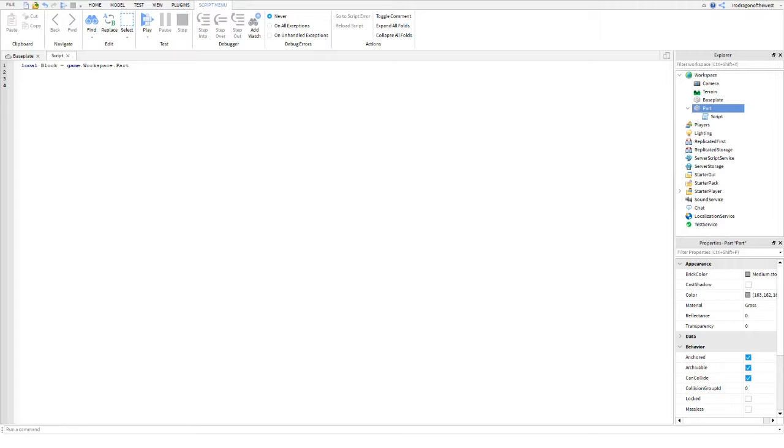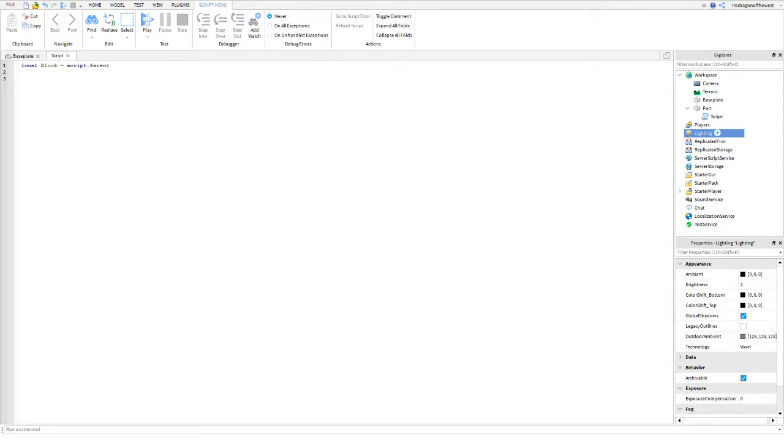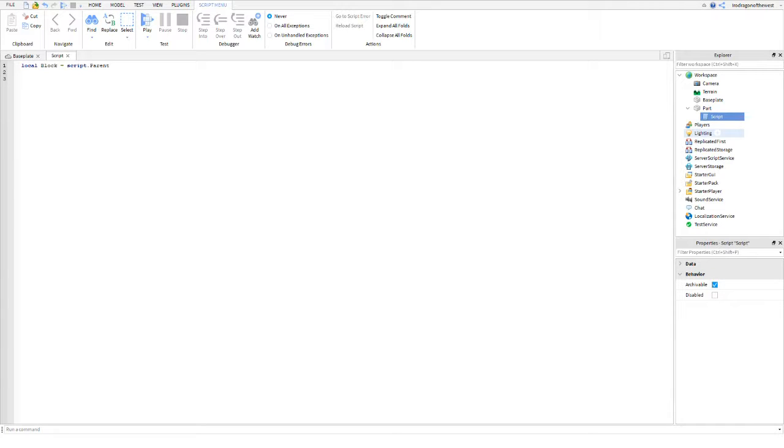So you could also create a directory by going script, which is a script here, dot parent, and every part here will have a parent. So the base plate's parent is workspace. The script that we're running in, its parent is part. And that's not even part of anything. That's the parent of, the parent is game, to lighting, players, replicated storage, and so on.